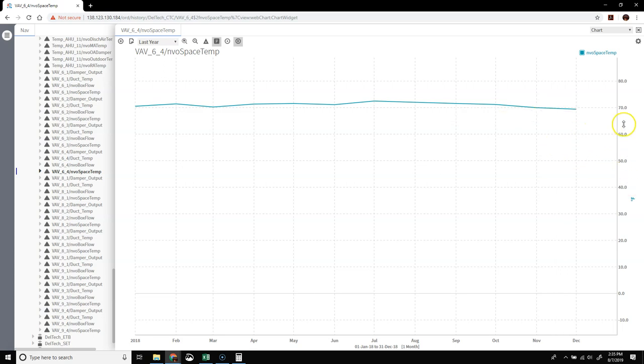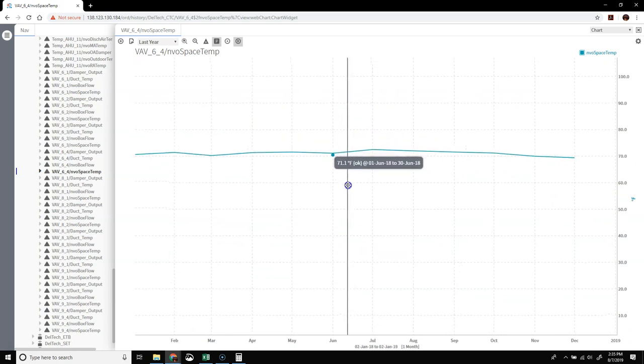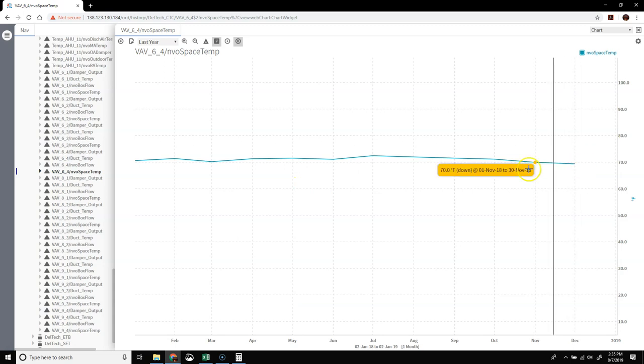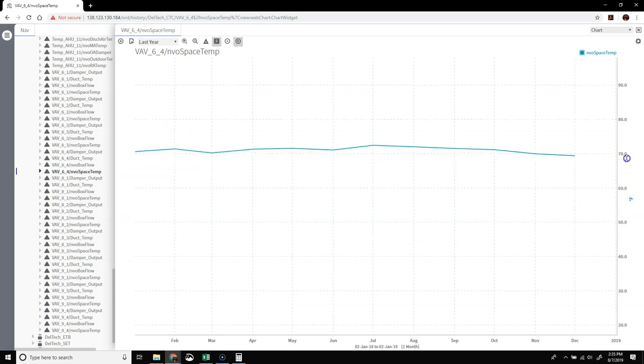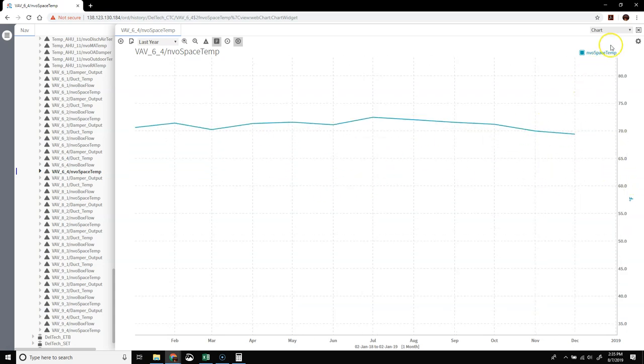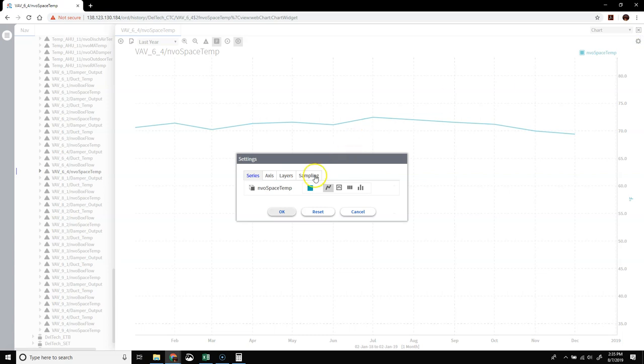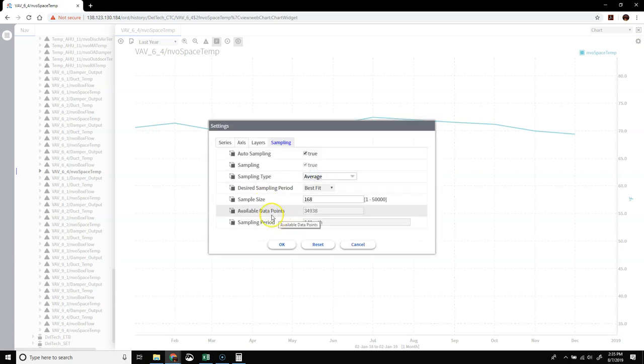So here's the problem: if we look at it like this, it looks like, oh man, last year it was like all 70 degrees all the time, every time. The problem is that the sampling is so low, it takes an average, and so it sort of just averages the temperature in that room. So what we're going to do is go to sampling, and you can see that there's 34,938 data points available, and it's taking only 168 of them, and it's averaging them.